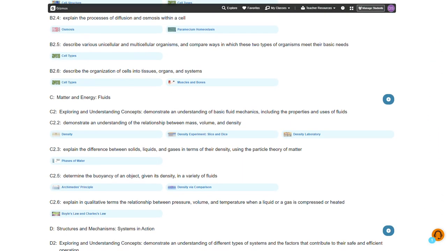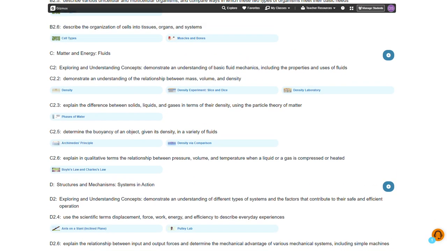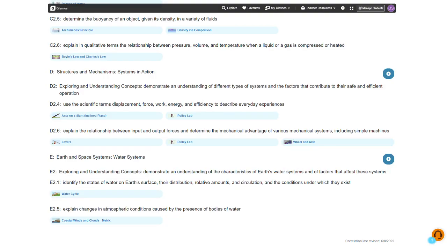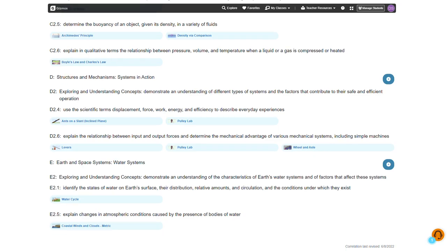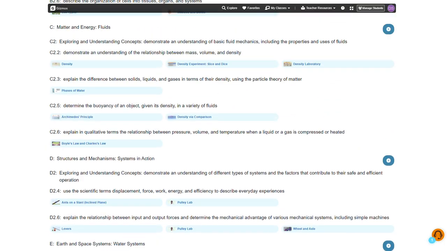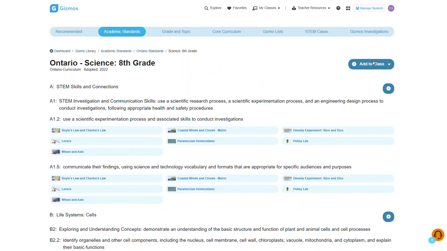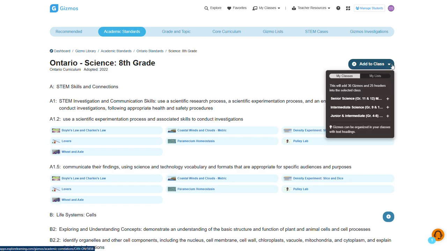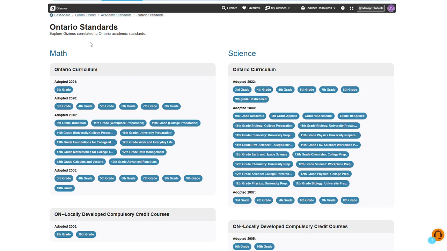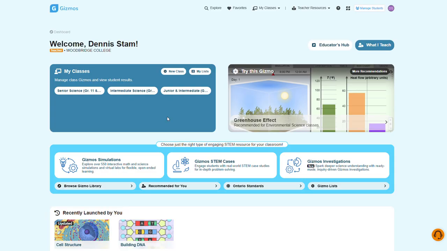Now, again, remember, you still need to use your professional judgment to ensure that the Gizmo is actually aligned to what the curriculum document is saying, but at least it's a good starting point for us to have a look at what the content is and what Gizmos might be aligned to it. All right. So again, if I was a grade 8 science teacher and I really liked the wheel and axle, I could add it to my class by clicking the little button here, etc. All right, let's just go back and let me show you some more examples.